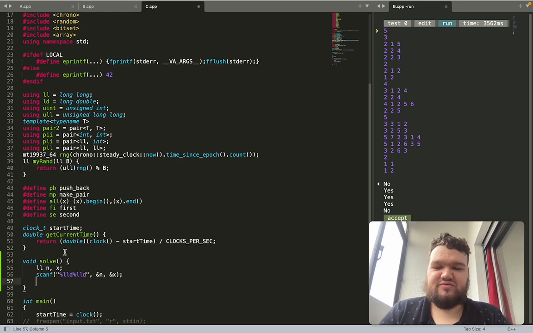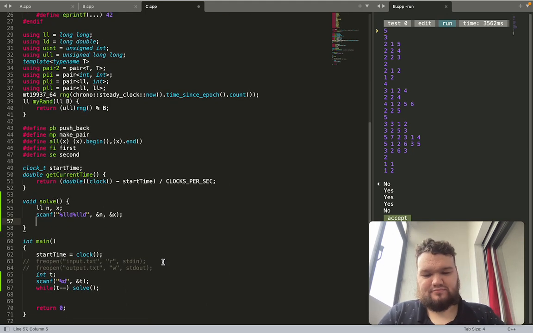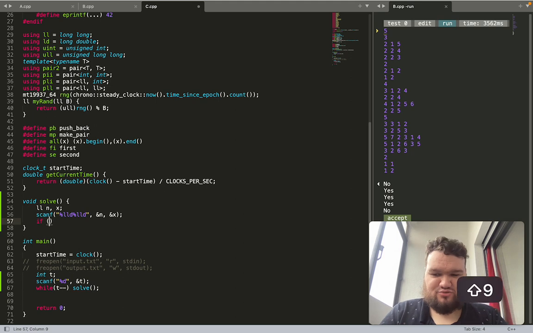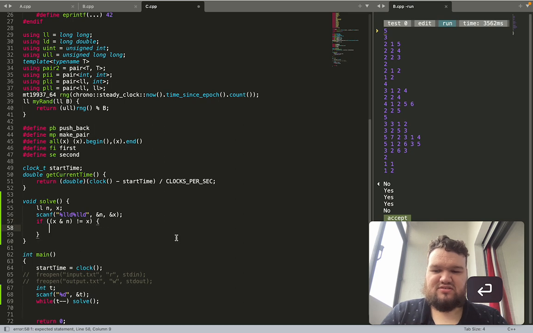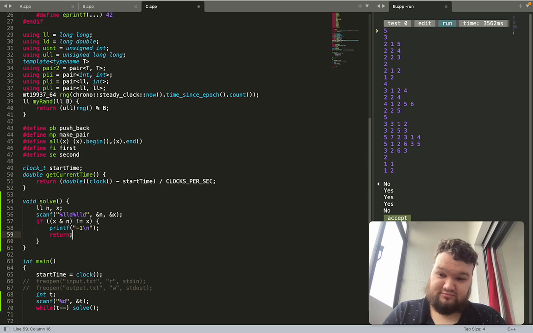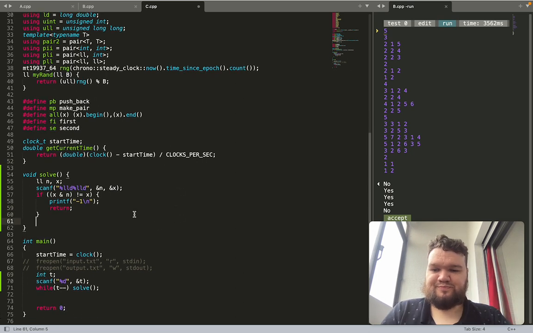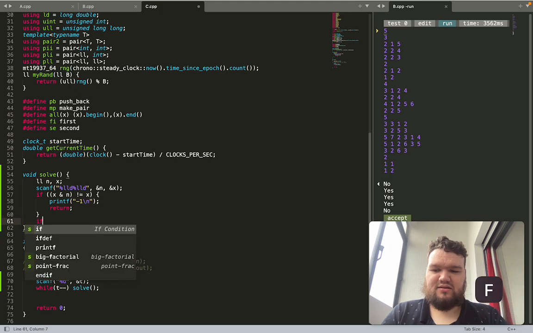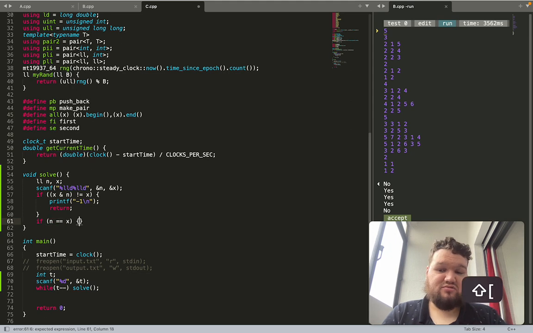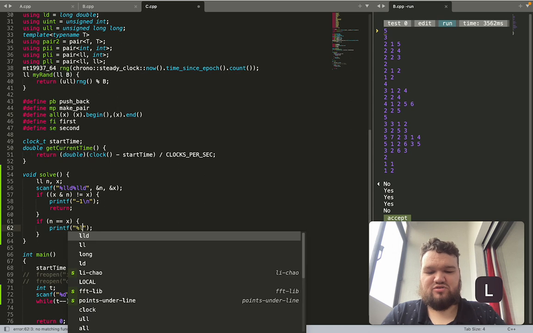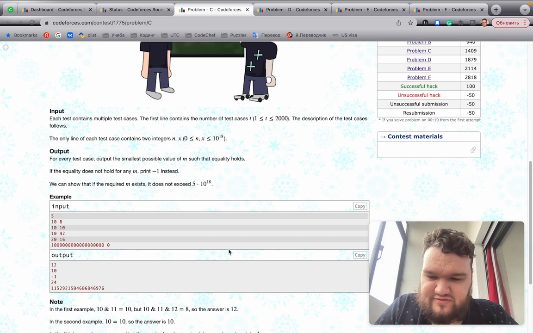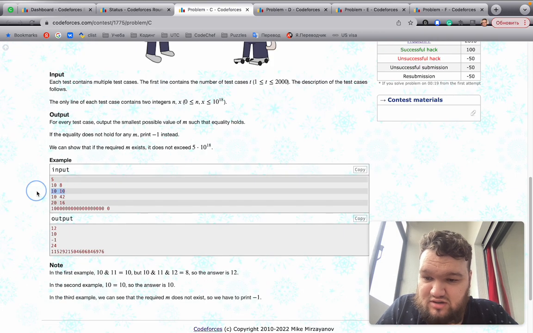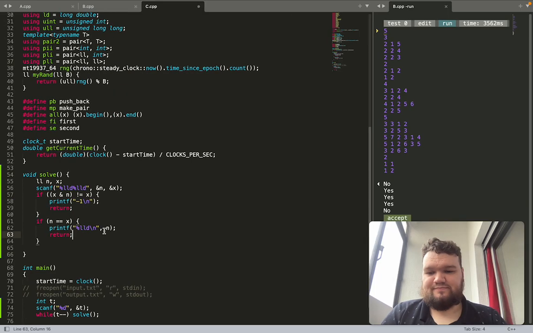So let's go through this one more time. X should be a submask of n. If it's not true, then there is no answer. If n is equal to x, we can just take one number, so n is the answer in that case. We can write, yeah, for 10 tens, the answer is 10.